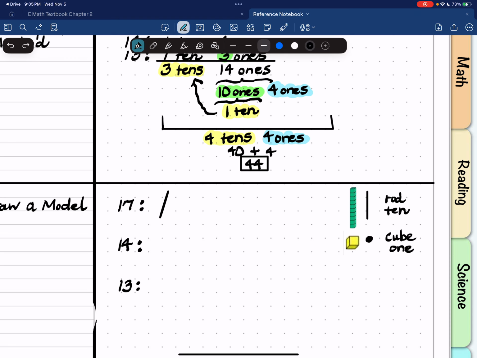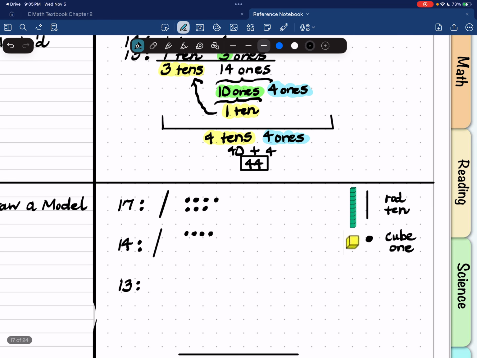So one of those, and 1, 2, 3, 4, 5, 6, 7 of those. The 14 would be one of those, and 1, 2, 3, 4 of those. The 13 would be one of those, and 1, 2, 3. So you will have scrap paper. Use it. Draw these things and help yourself any way you need to visualize this.